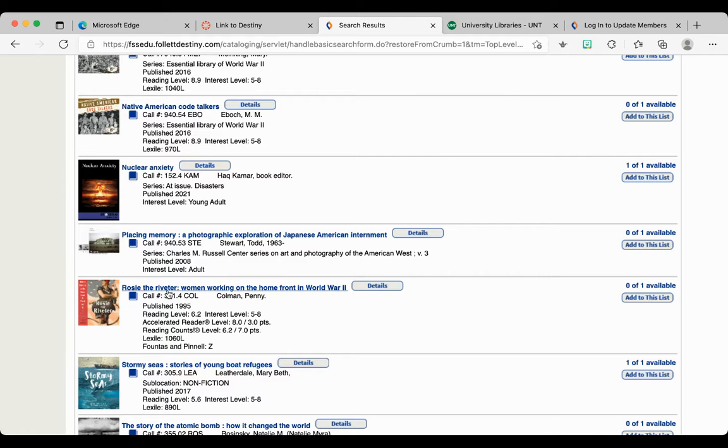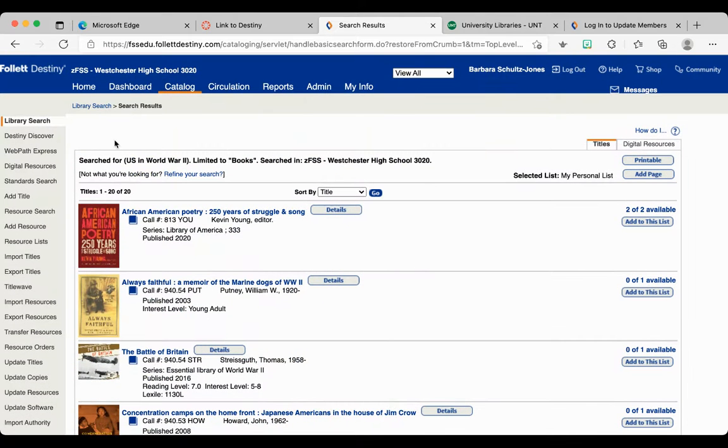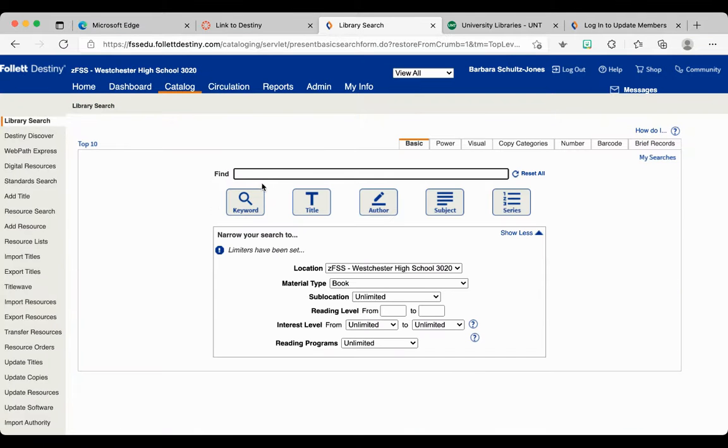So now that I have my option here, obviously what I can do is add this book to a list and it's going to give me a list of items that I have liked. And then again, now that I have a certain topic, I can go back and edit my search. So instead of looking for just US and World War II, I'm going to go back to my library search, and now I'm going to change that search because now I know what I'm going to talk about. So I'm going to put here Rosie the Riveter.